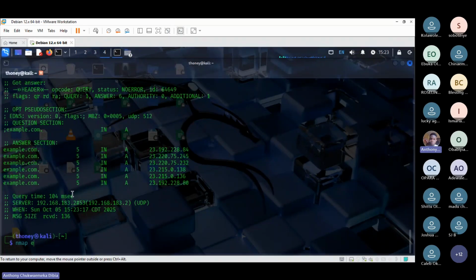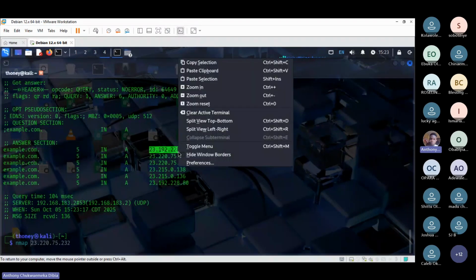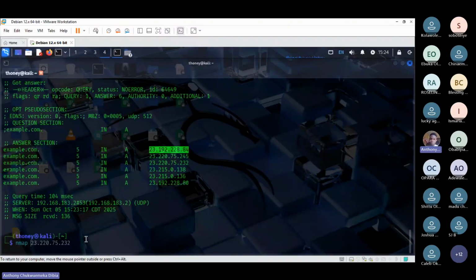Let me use this public IP that it gave me here. To copy, if you don't want to right click and start copying selection, you can see the shortcut there. You have to use Control Shift plus C. It's not just Control C, especially when you're on the terminal. You have to use Control Shift plus C and Control Shift plus V to paste.